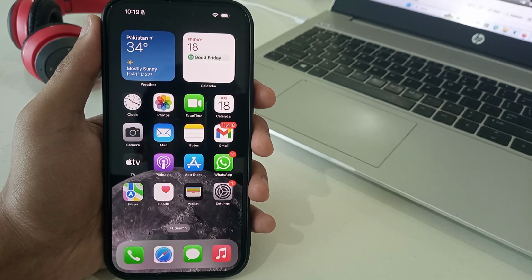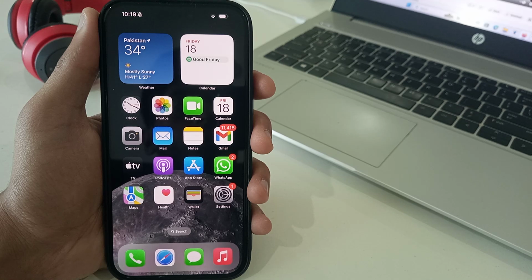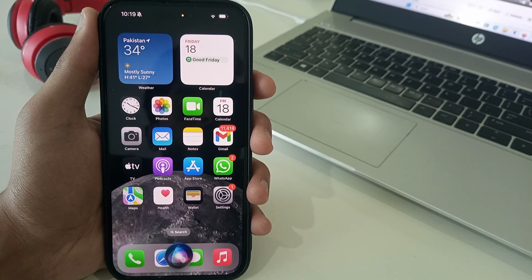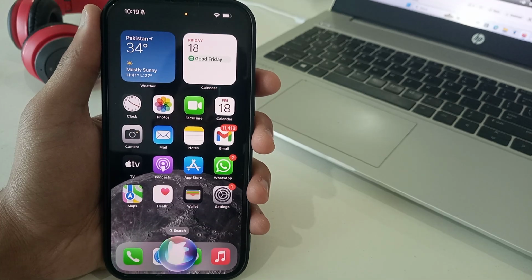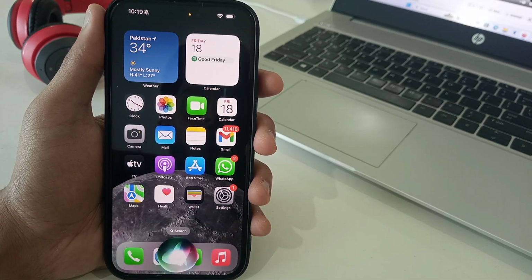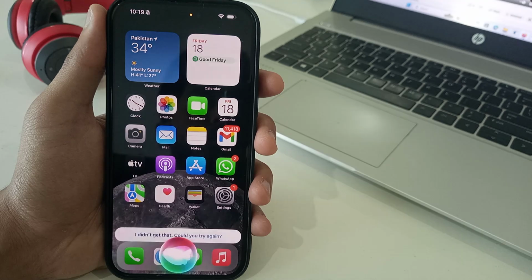Hey Siri. You see that it's started working, and it is actually responding to whatever I'm saying. So that's how you can enable Hey Siri or Apple Intelligence.